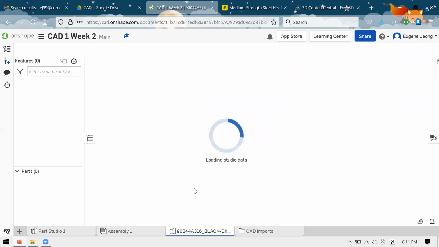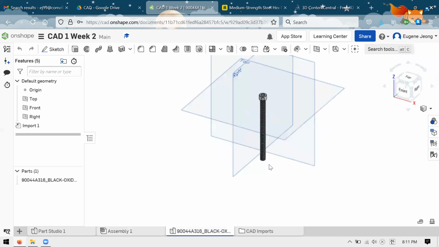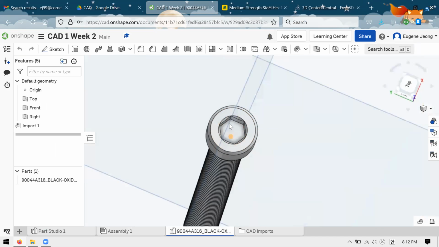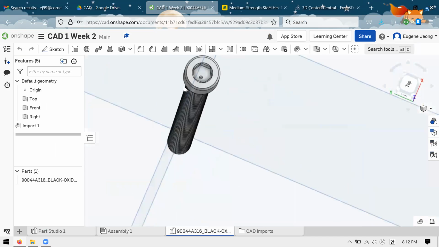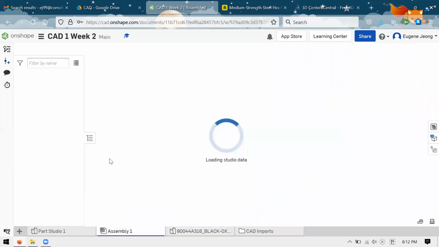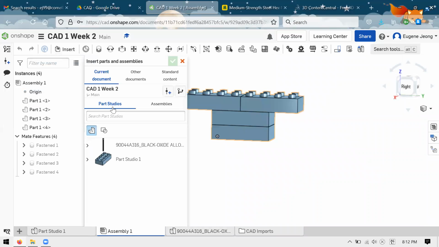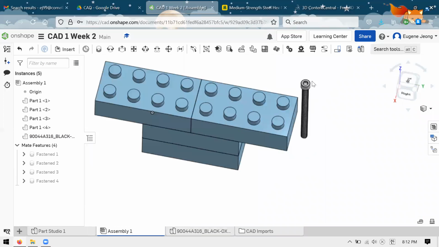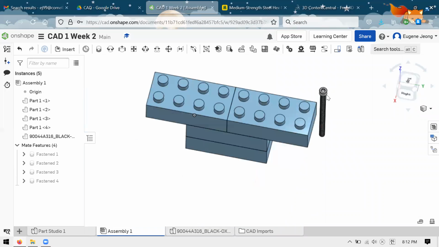Once it uploads, you can see that now I have this socket head screw, and it's fully modeled, threads and all. I can do with it as I wish. If I go to the assembly, I can insert this screw, and now I can put it into my model.